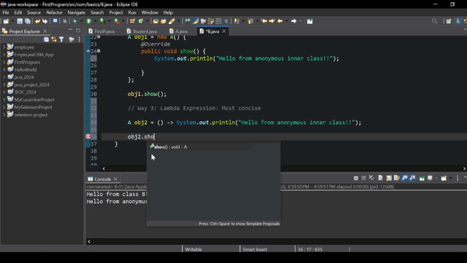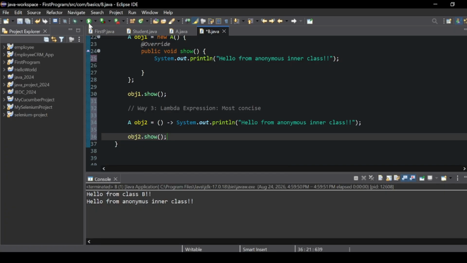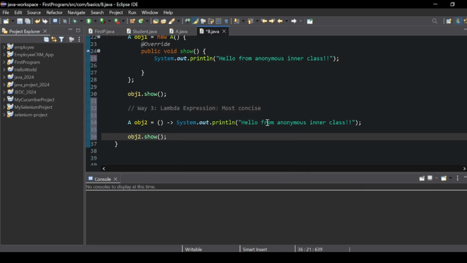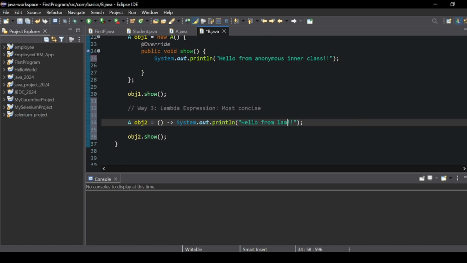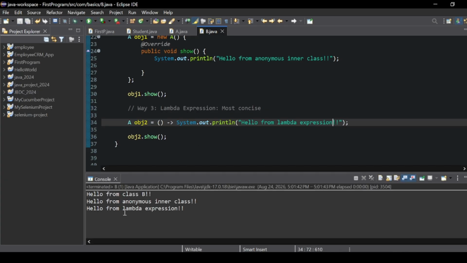Object 2, and via this object 2 we can call our method show. First, let me change the message to make it clear that it's printing from this way: Lambda Expressions. Now let me run the program. Yeah, hello from Lambda Expression. From 3 different ways, and that is this one single line, and we have fully implemented the functional interface. All 3 ways produce exactly the same output.